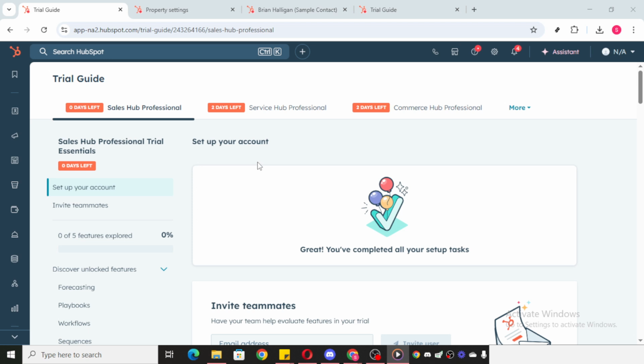Once you're logged in, your first destination should be the trial guide. This is an invaluable resource that offers all the necessary tools and information to get your form building process underway. Think of the trial guide as your go-to playbook, guiding you with tips and insights that set the foundation for building effective forms using HubSpot's capabilities.